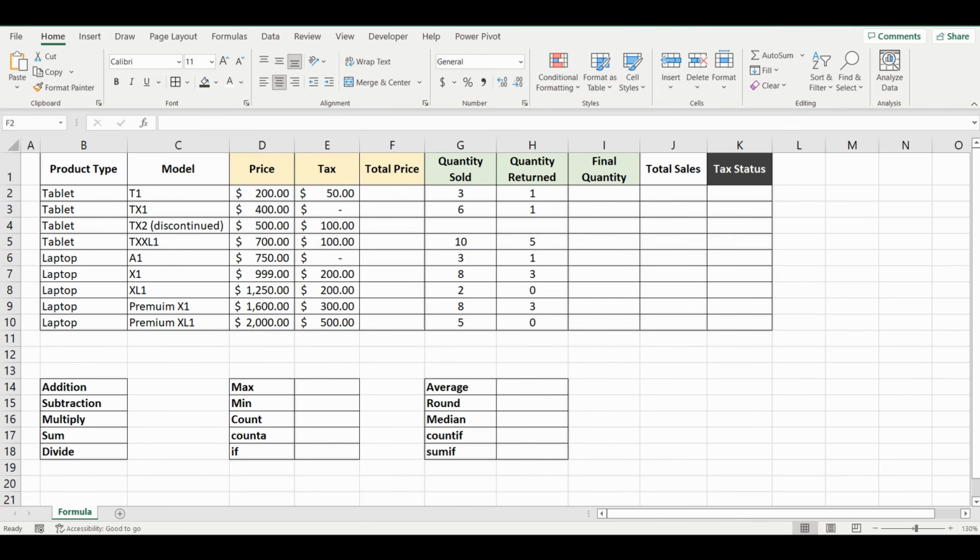So let's get straight into it. We've got a table of information here. It's basically a shop that's selling some products. We're going to use the formulas to fill in this table and also answer a few questions. I'll also add this file to the description below if you want to go ahead and try it for yourself.